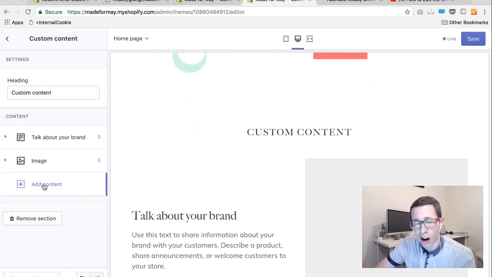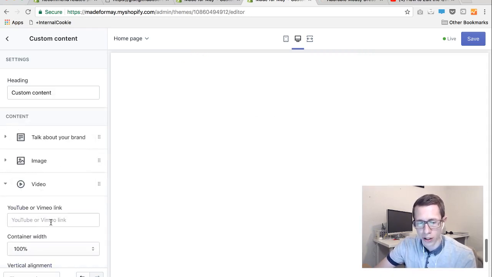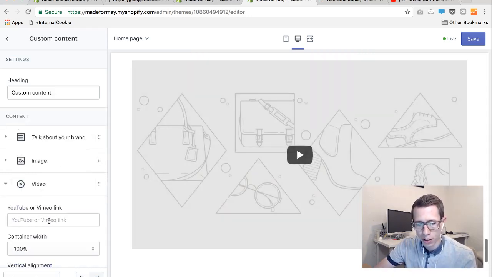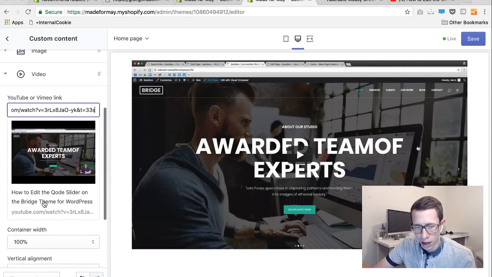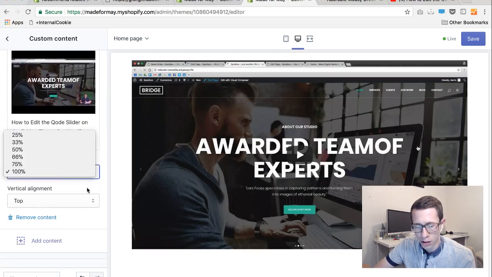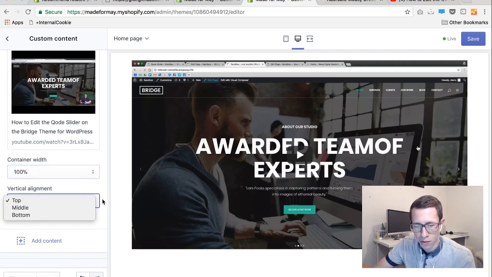But then you need to hit content again. And this is where you have the video option, and it tells you, put in the link for your Vimeo or YouTube video. So there's our YouTube video, paste it in, and you can decide what width you want it. Maybe you only want it half width. You want to have two columns and put text on the side. You can decide what you want to do for that.